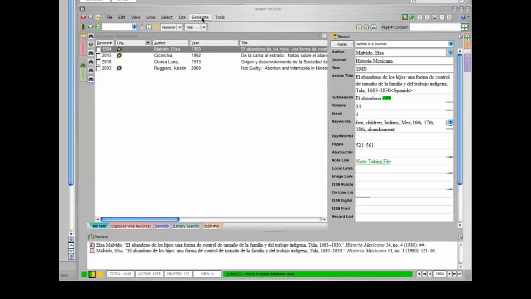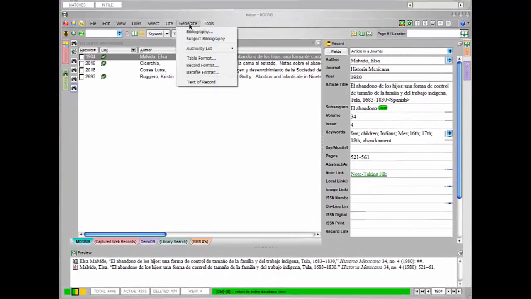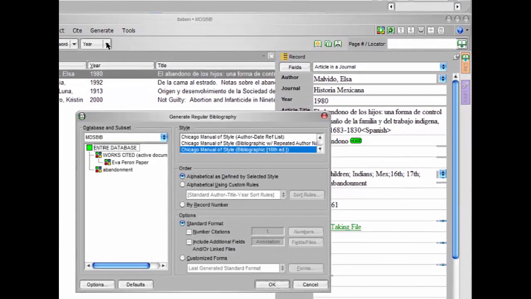Now, let's generate a bibliography with these records. Click on Generate. Select Bibliography to create a file with a normal bibliography formatted in the selected style. You have several choices to select from if you need to produce something other than the standard bibliography. Click on the Abandonment subset and then click OK.